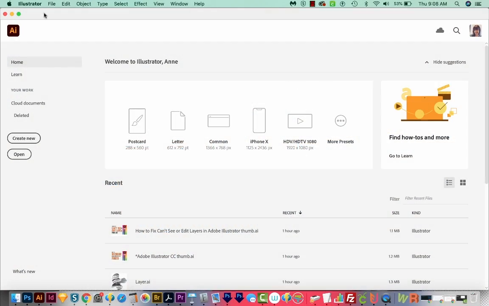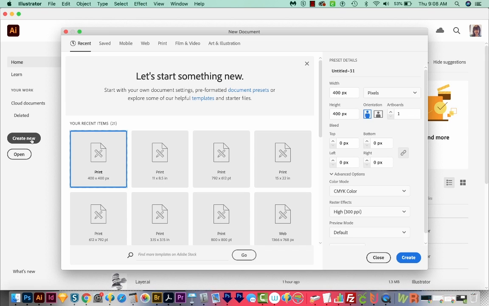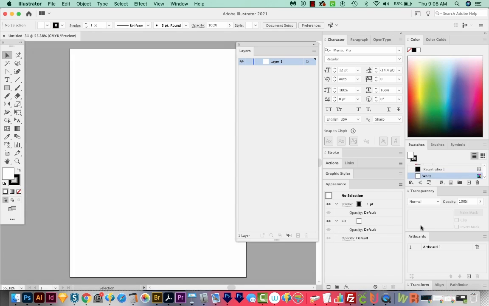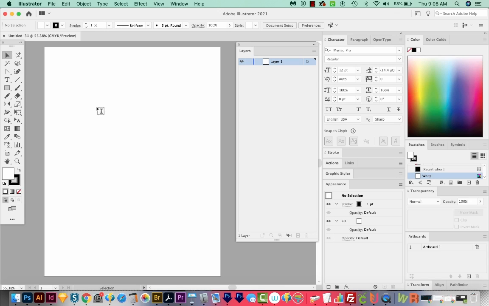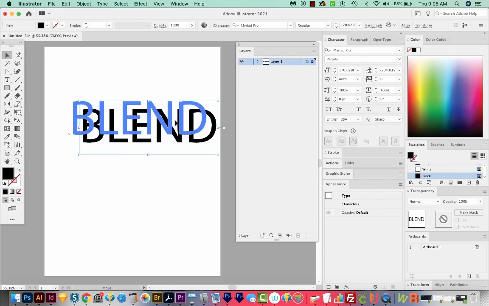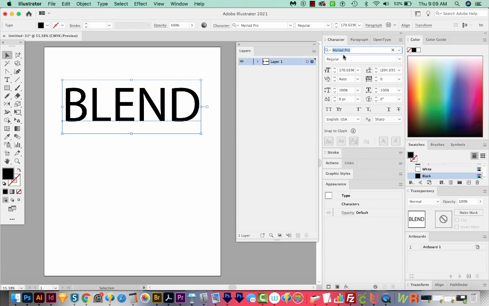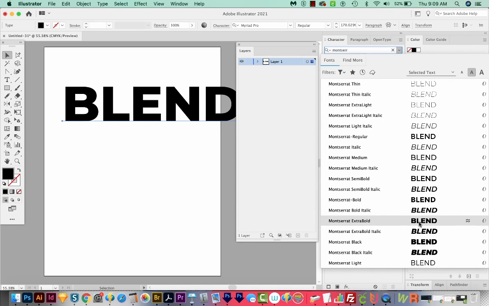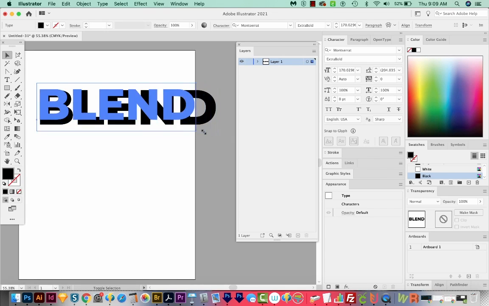Okay, I'm here in Adobe Illustrator and I'm just going to create new. I'll come up here to print and then I'll choose letter. We'll come over here to create. So now I'm going to type a word. I'll hit T on my keyboard and just click once. And I'll type blend. I'll get back on my selection tool, grab a corner and hold shift and make it quite a bit bigger. And we'll need kind of a thick font so we can have something inside it. I'm going to choose Montserrat and we'll go with Montserrat Extra Bold. I'll just make it a little bit smaller.